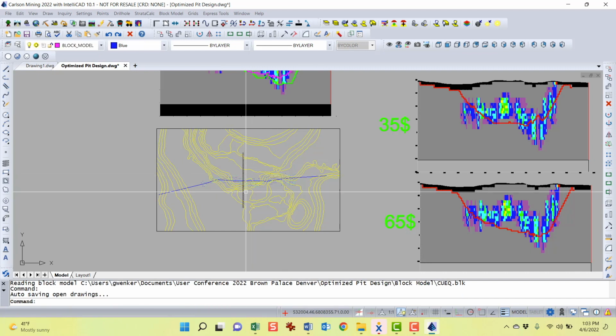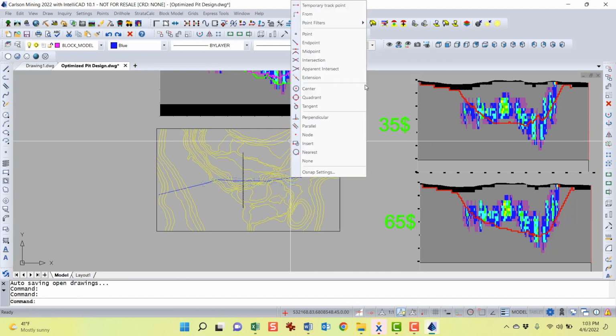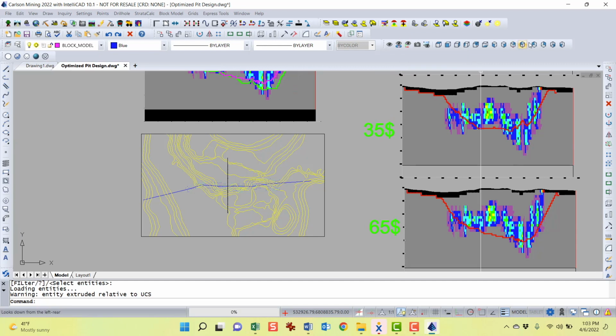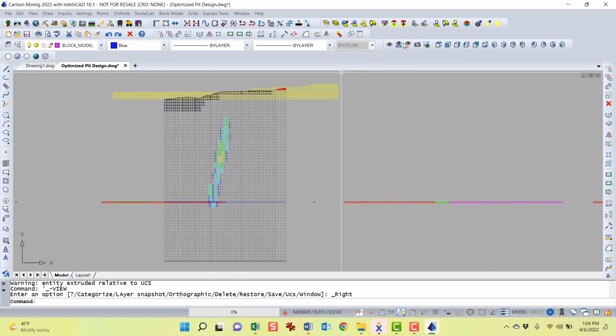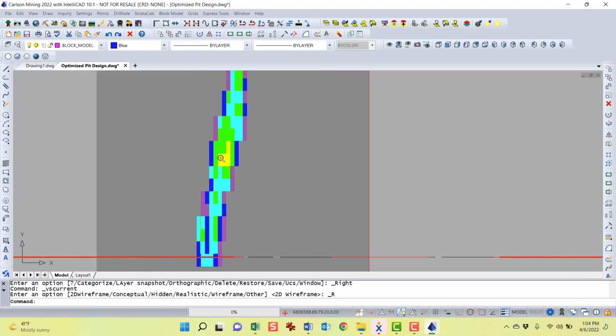Done. That was pretty quick. So we'll use the orbit. I thought I had an orbit toolbar, but I don't see it. Let's view it from the east. That's it. Nice 3D slice.